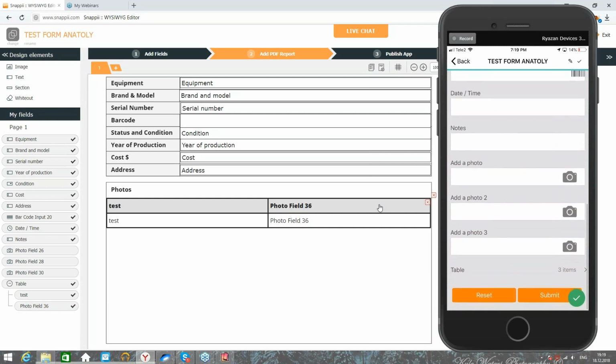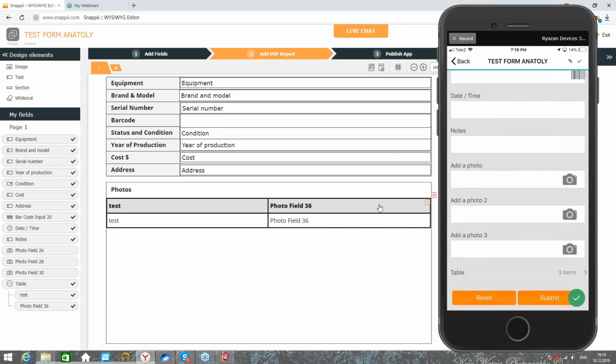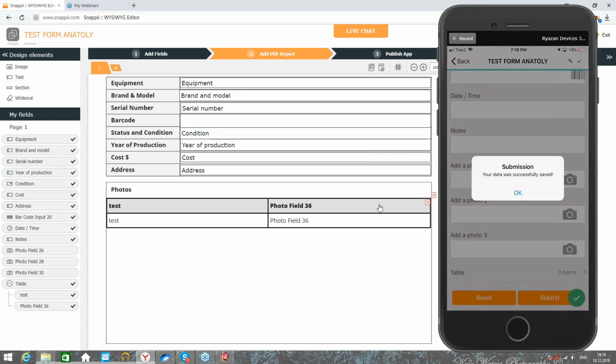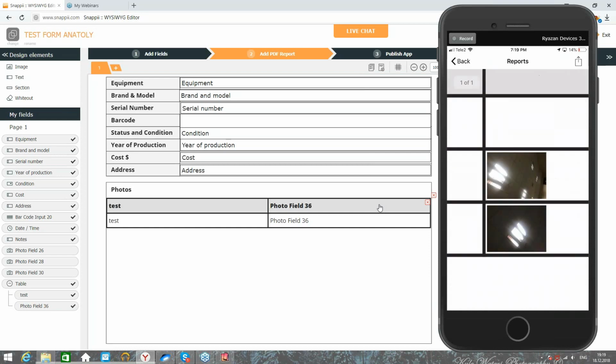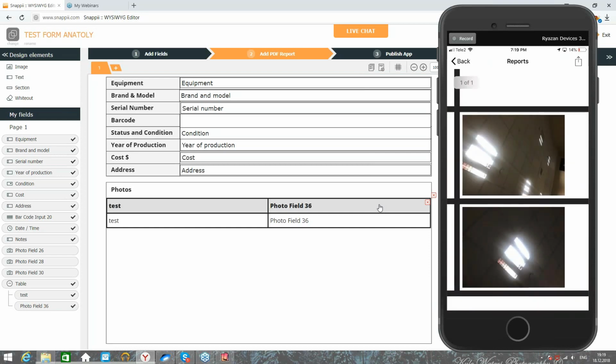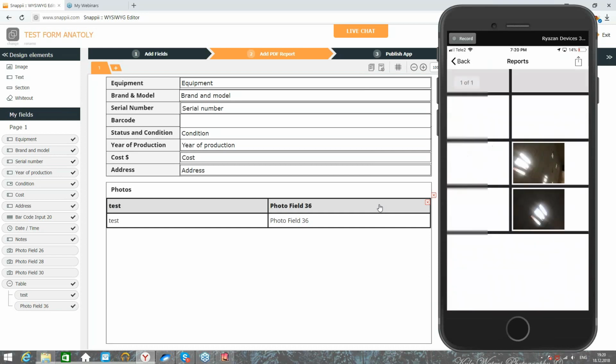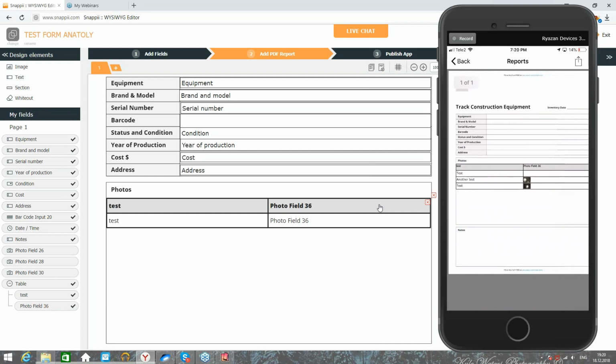Okay, then I can go back and click Submit. And let's check how the report will look. The photos are small, but you can also adjust the photo size here. So that will create more and more lines depending on how many loops you have created.